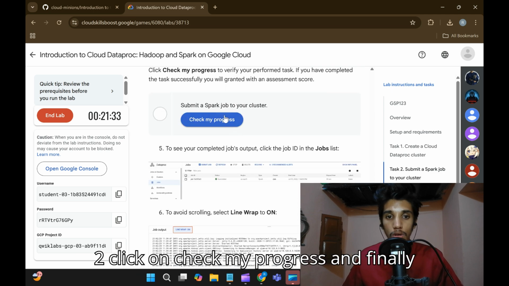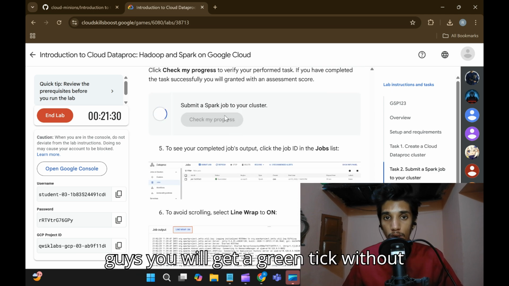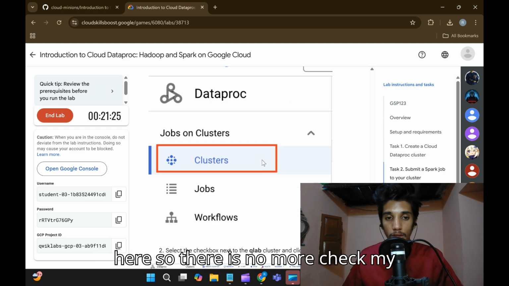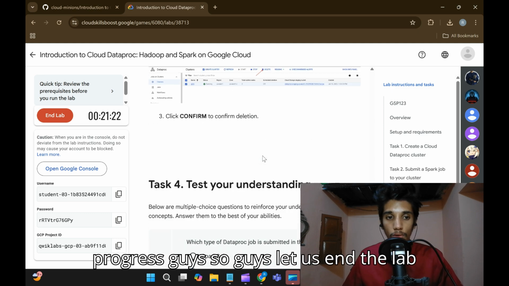And let me move to task number 2. Click on Check my progress and finally you will get a green tick without any issue. Wait for a second until it updates. So finally you got a green tick here. There is no more Check my progress, guys. So let us end the lab.